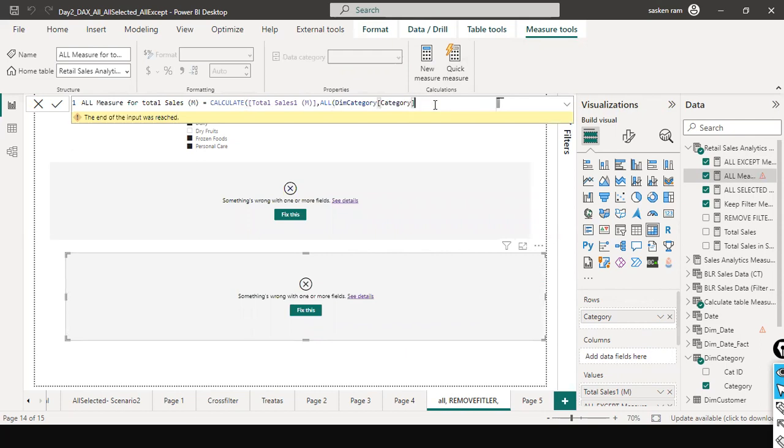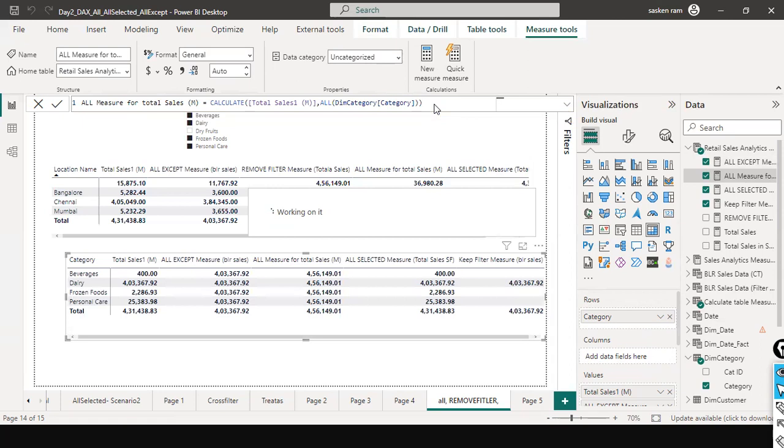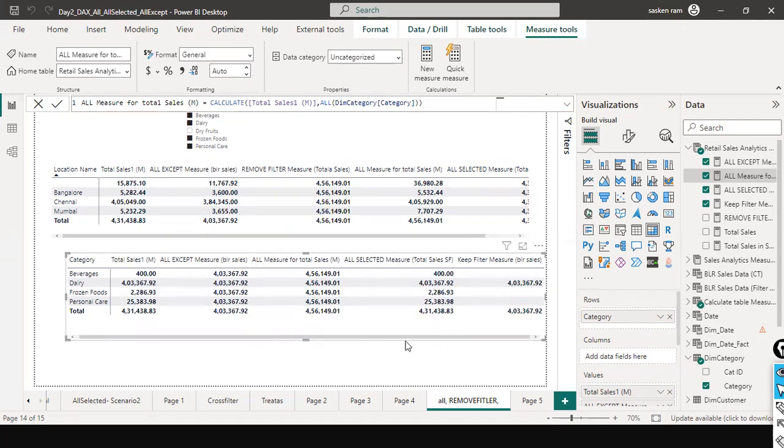And here the category for this one and for that one. Press enter. Yes, it should work. Remove the filter from everything. And now it gives me the all measure, all these categories put together. What is the total sales across the rows? It gives me the same, and the all selected also has the same issue.